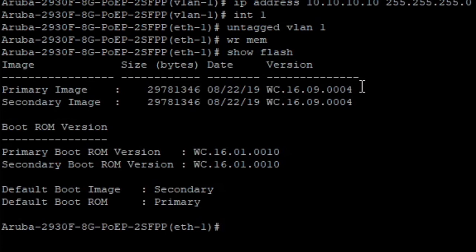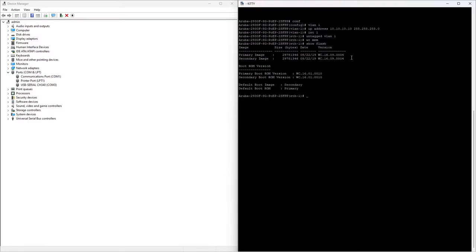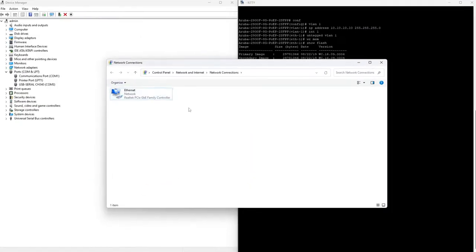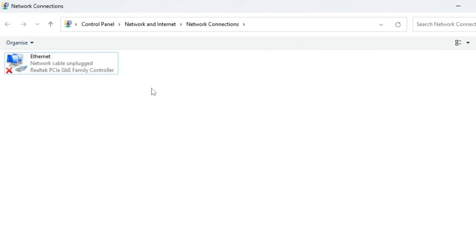I'll open the network configuration options in Windows. Press the Windows key and R together, and the Run window will appear at the bottom left side. Type in ncpa.cpl and hit Enter. Find the interface with which you want to connect to the switch. I disconnect my computer from the internet and connect to interface 1 of the switch, which I just configured.